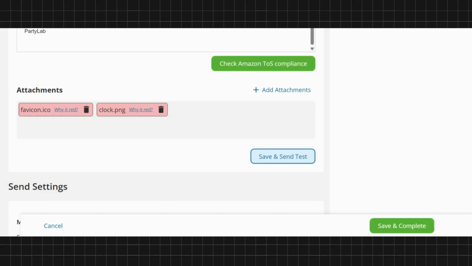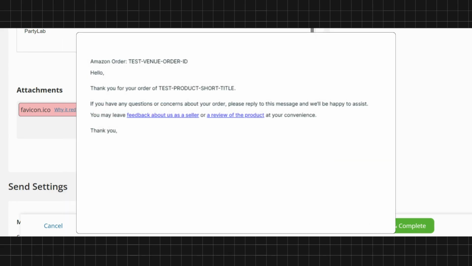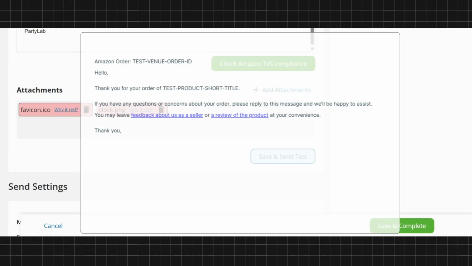Also, I wanted to clarify that when you click the Save and Send Test button, Feedback Genius will send the test message to your email address, but you will also notice that the test message isn't using any real order data. Instead, it fills the test emails with fake order info such as order ID, buyer name, product, etc. These test emails are never sent to your buyers.